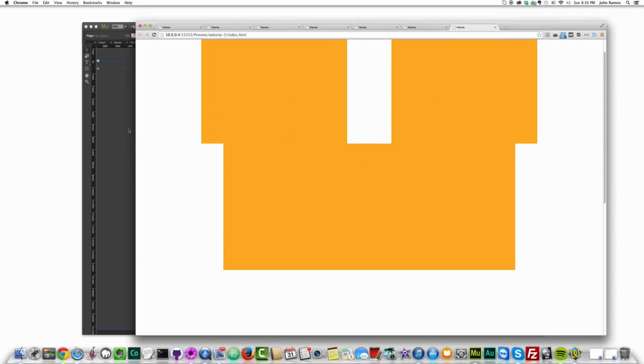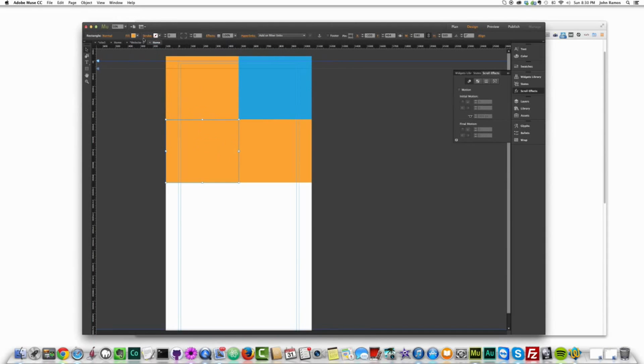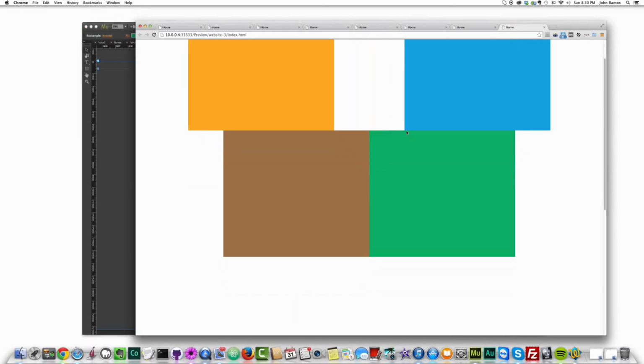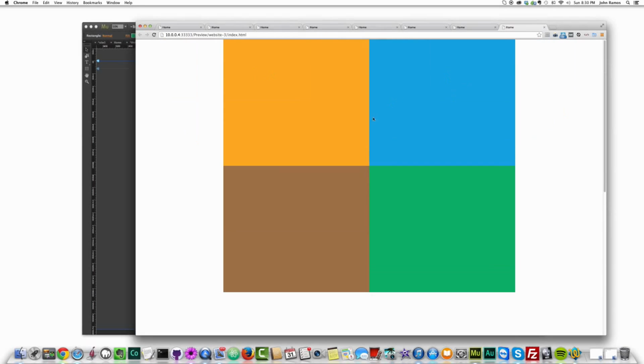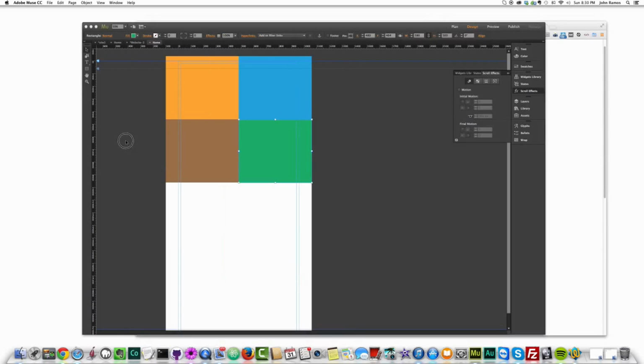These two, I'm gonna make them different color just so you can see the effect better. And like that, and like that. Okay. So you can see the orange and the blue are fading. This one's fading up and to the left, and the blue is fading up and to the right.